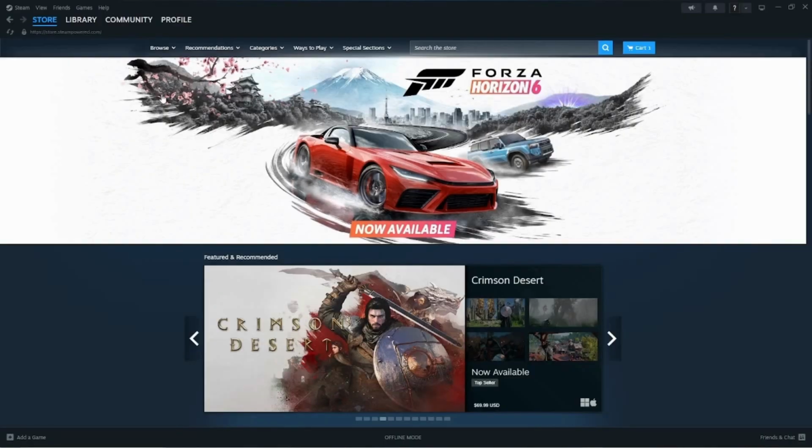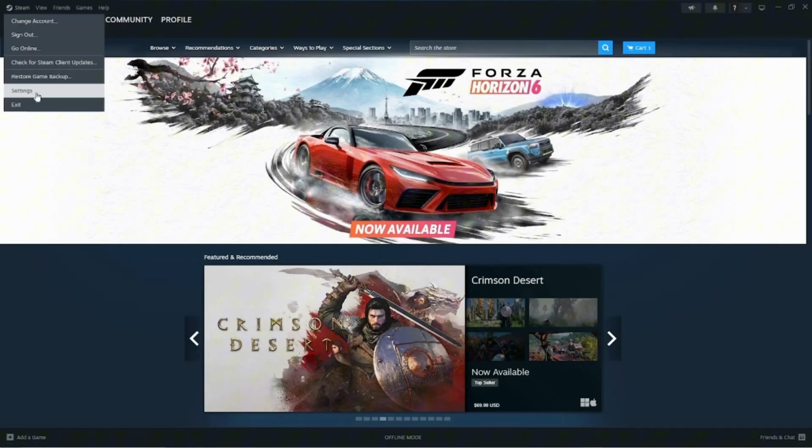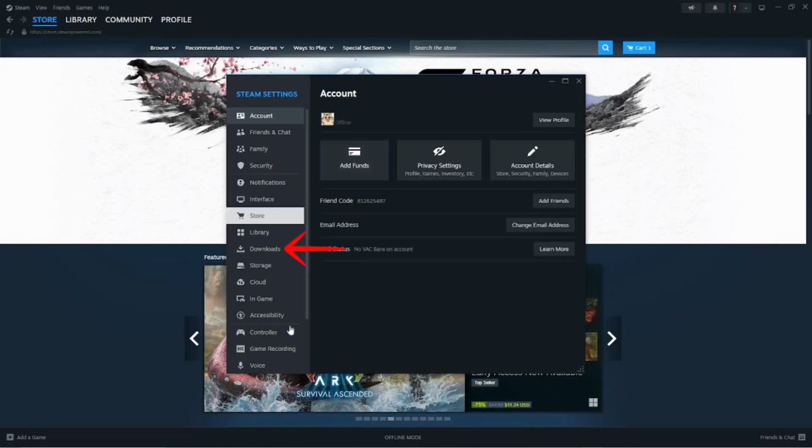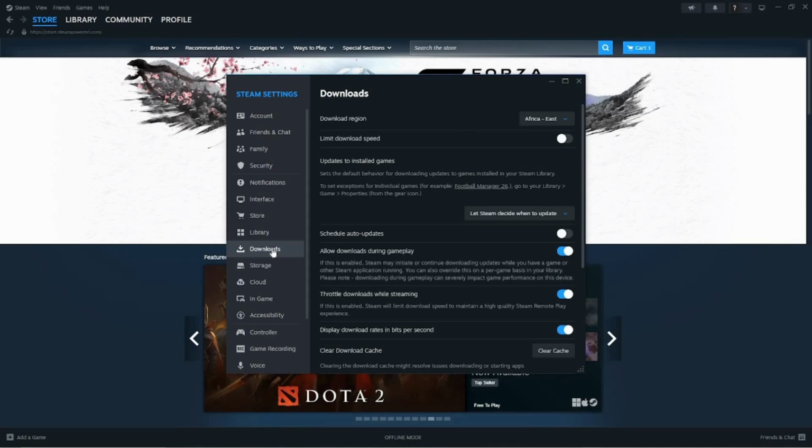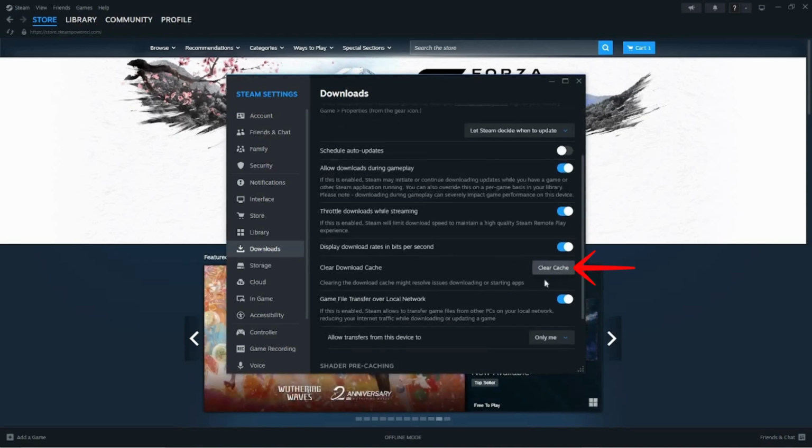Again, click on Steam in the top left corner and select Settings. This time, click on the Downloads tab in the left panel. Here you'll find the Clear Download Cache option. Click on Clear Cache. Steam will ask you to confirm the action.